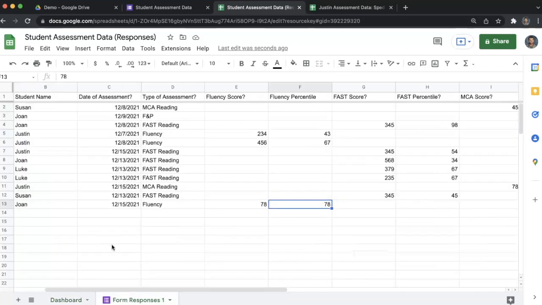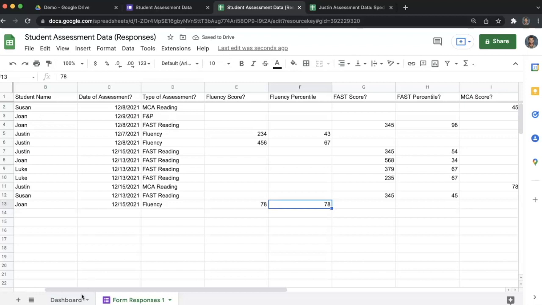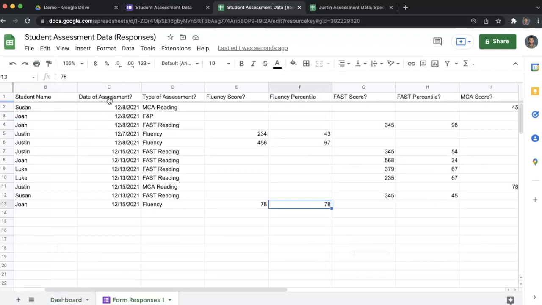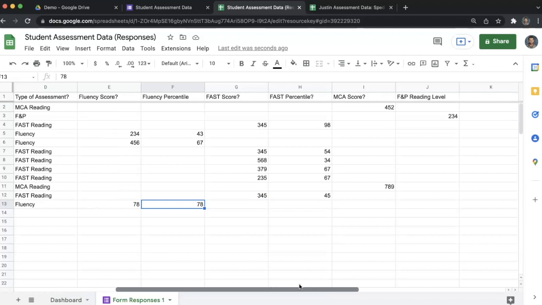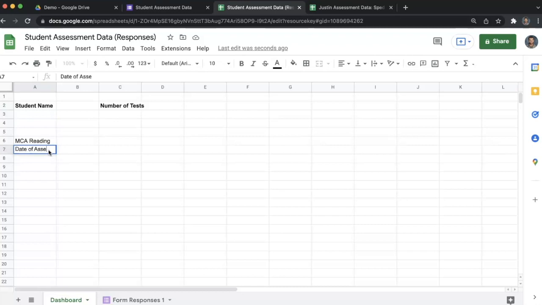So let's say I want to make a box for my MCA reading. Let's go MCA reading. That's going to be here, and the data that I want to show is, I don't need to show the student name because that's going to be shown right here. I probably want to show the date of the assessment that they took it. I don't need to show the type, but I do want to show any MCA scores that we have. So the only data that I'm collecting from MCA is this MCA score, which is a 452. So I want to show the date of assessment and the MCA score. So I'm going to add that into this date of assessment, and I can put, yeah, sure, MCA score.